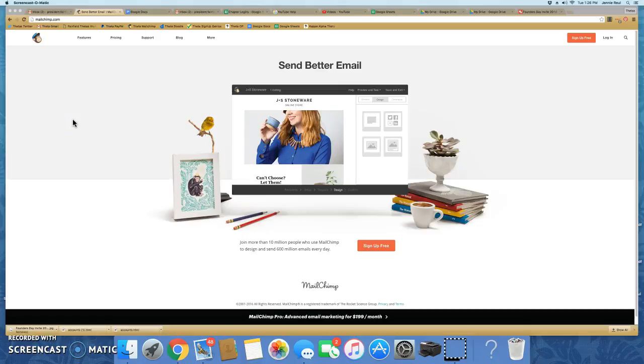Hi, this is Jenny, and this is a tutorial on how to merge addresses from the Theta OP into Mailchimp in order to send an email campaign or a newsletter campaign.